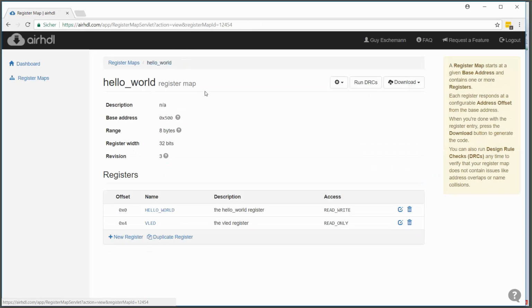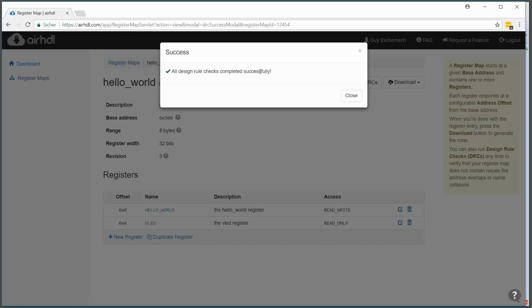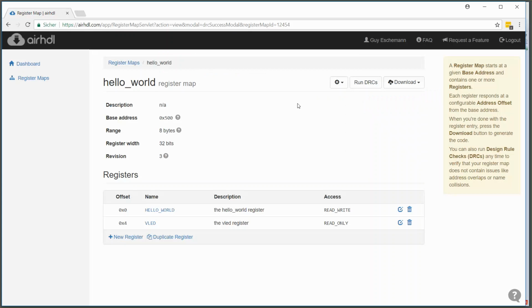And then I can go back to the register map overview, and I have these two registers in my map. So what I can do now is, if I'm a bit paranoid, I can run design rule checks. Those will check that there are no name collisions between registers, or address collisions, or overlap between fields within one register, stuff like that. You can do it manually anytime, but it will be run automatically before you download any generated files.